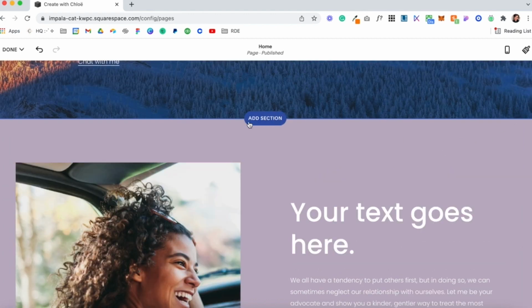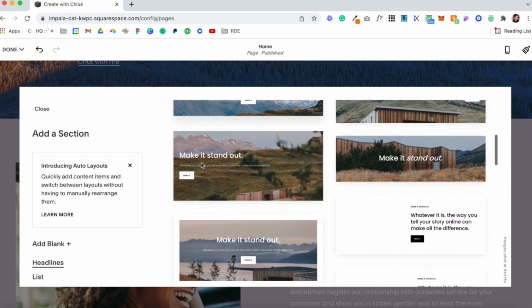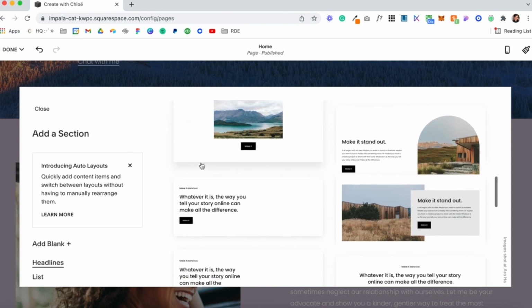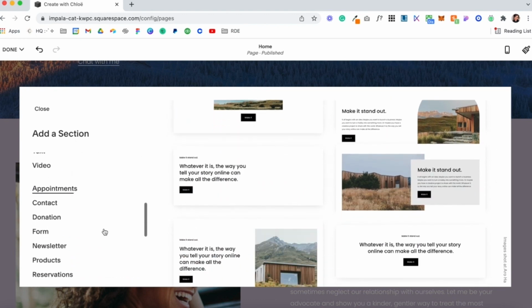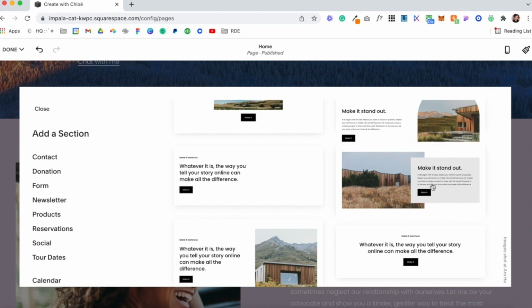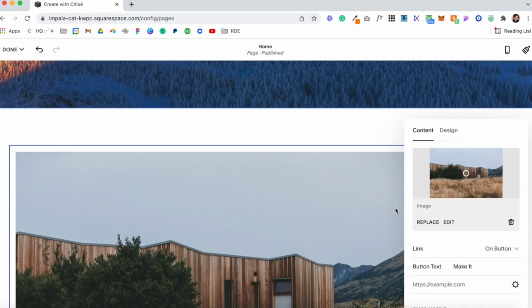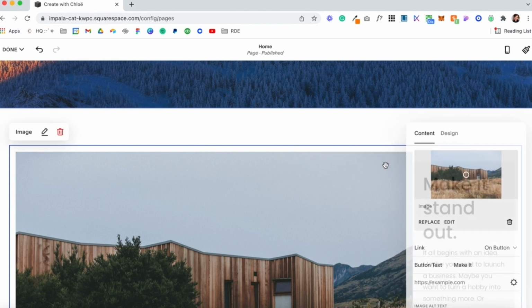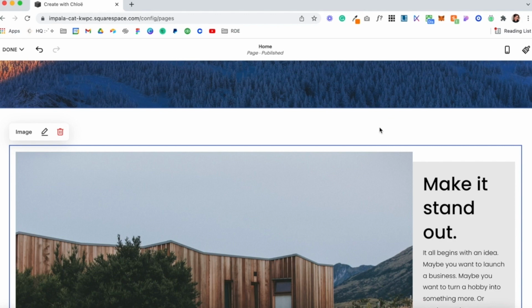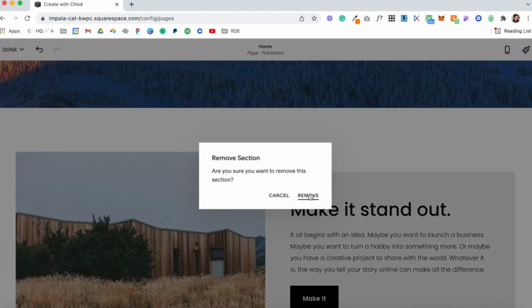Now to add a new section, you just hover over this blue line where it says add section and you click, and you'll see that there's all these pre-made sections Squarespace have created for you. So if you see something here that you like, there's all kinds of different sections available. You can just click on it and get started with one of those. And again, it would just be a case of clicking and changing out the image and then changing out the text.